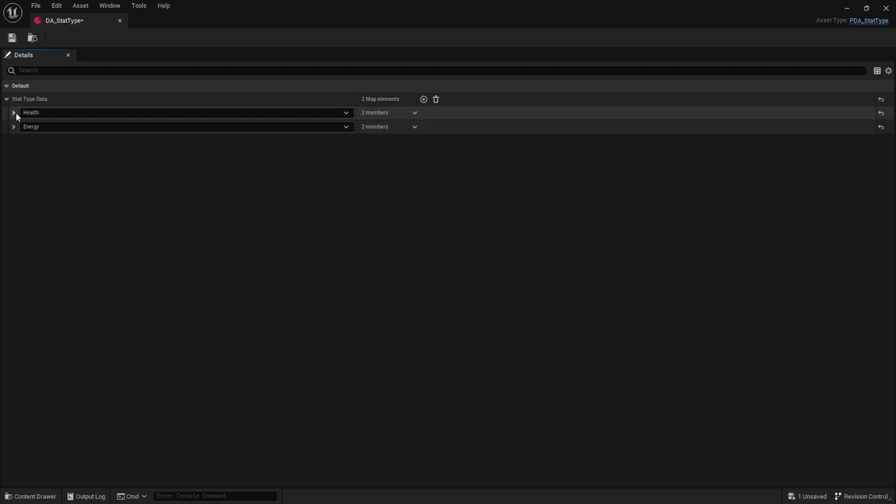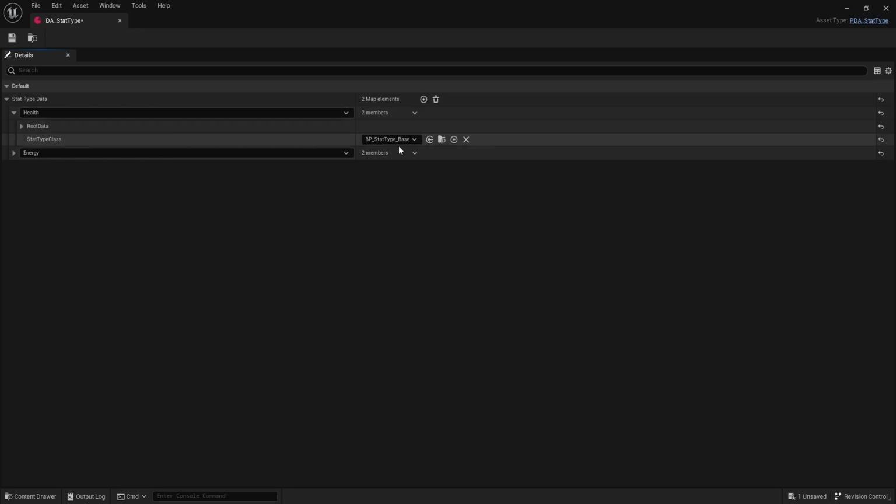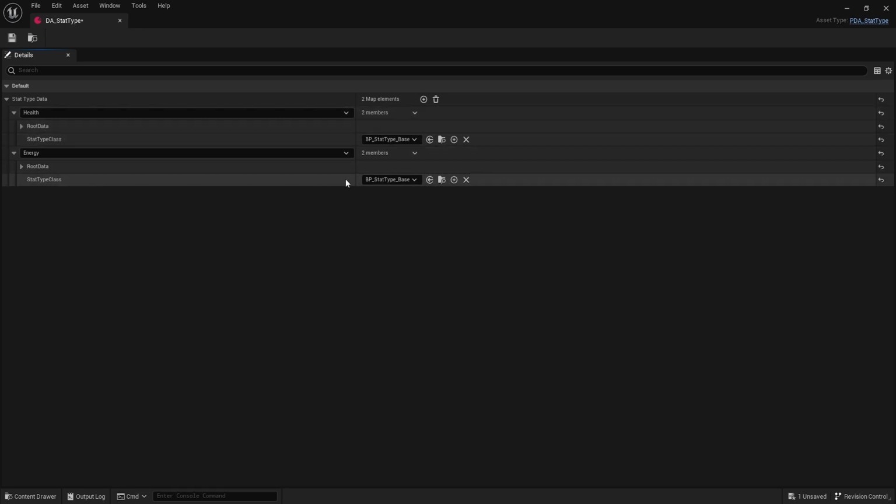That's basically it. So we've got health, we've got energy. This is going to take in the stat base class here for both of these. So these stat bases will control your experience, scaling, getting the current level, adding to the current level, calculating experience and stuff like that.